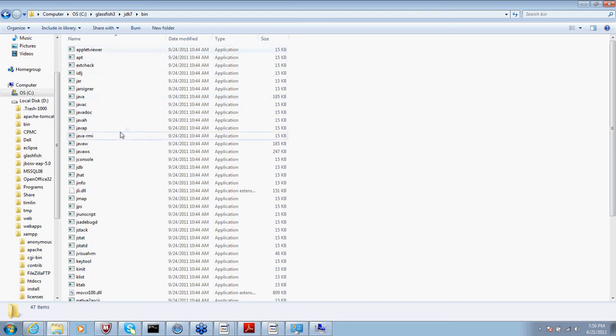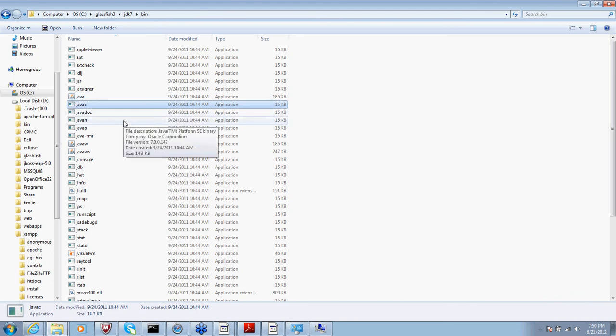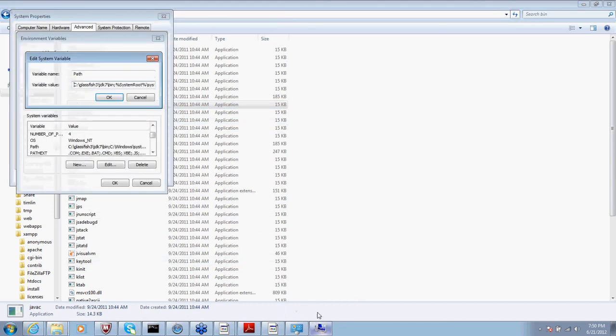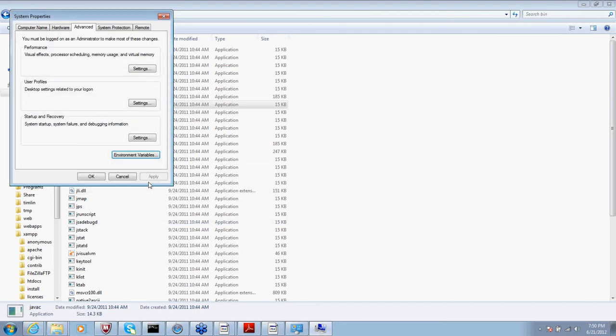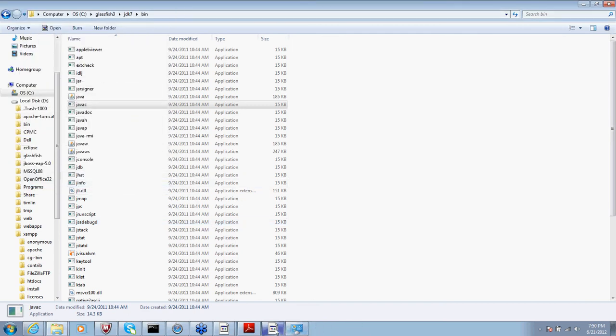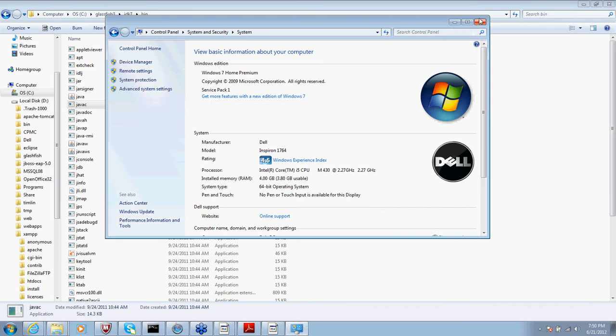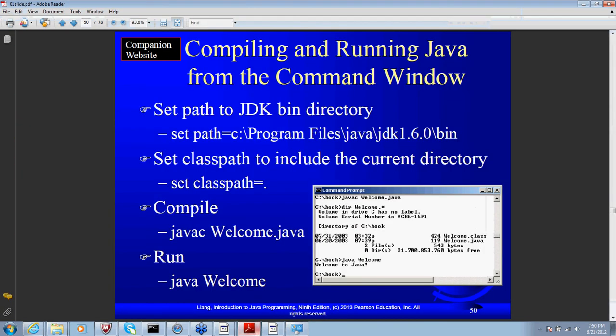And if you look here, you're going to see java for running it and javac for compiling it. And this directory needs to be in your path. And the path is simply where the computer goes to look for programs that you've asked it to run. If you are in a Unix environment or Mac environment, it's done a little differently.